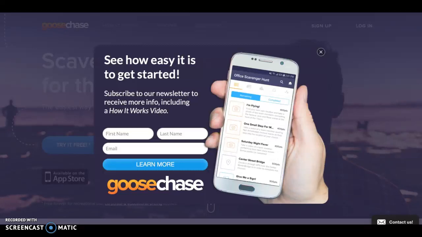Hello, this is a tutorial about how to use the Goose Chase app. Goose Chase is an online scavenger hunt creator that educators or anyone with an account can use to create scavenger hunts as an interactive blended learning tool.